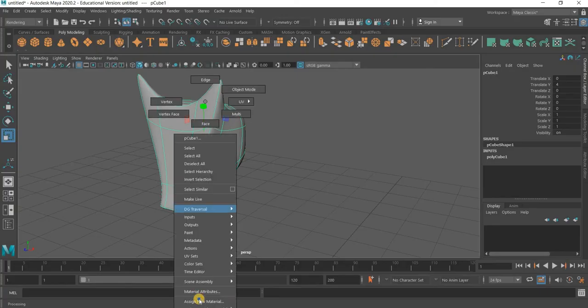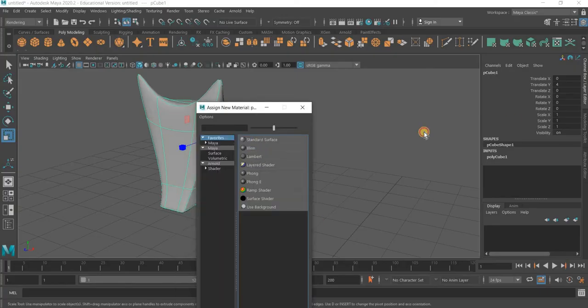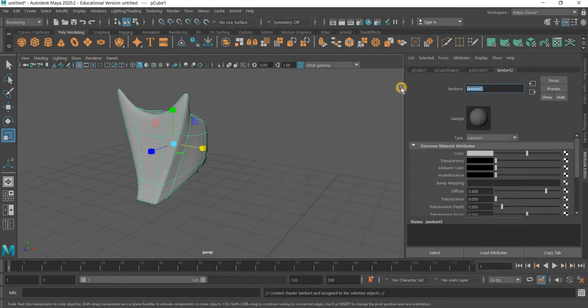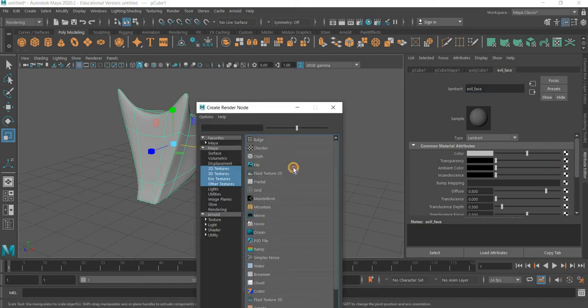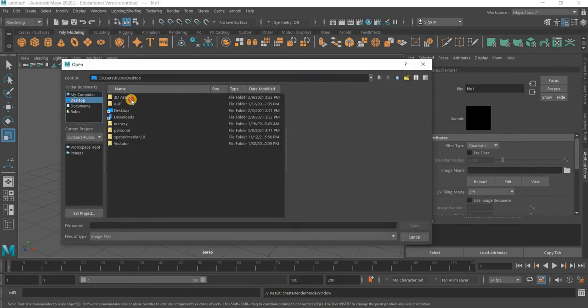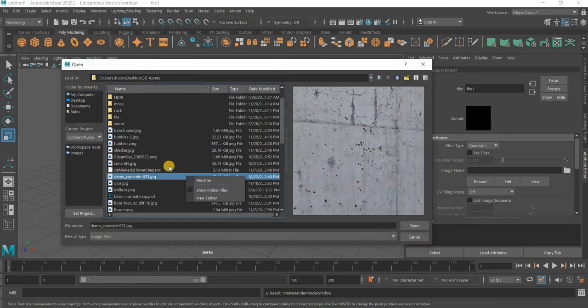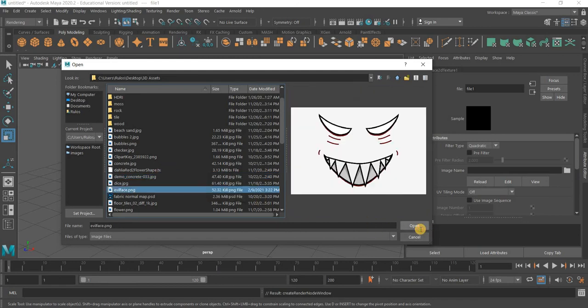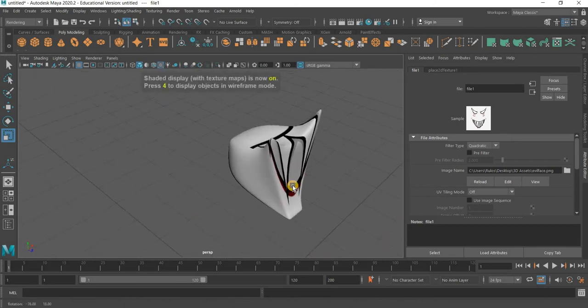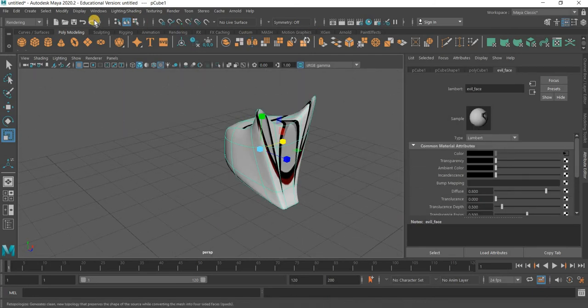Back here, we'll assign a new material, Lambert, and name this evil face. Click on color, files, desktop, 3D assets, to look at evil face, open. Hit the 6 key and you will see that now we need to unwrap it.